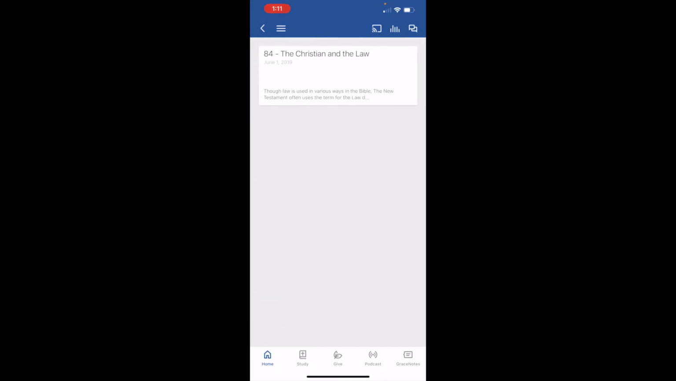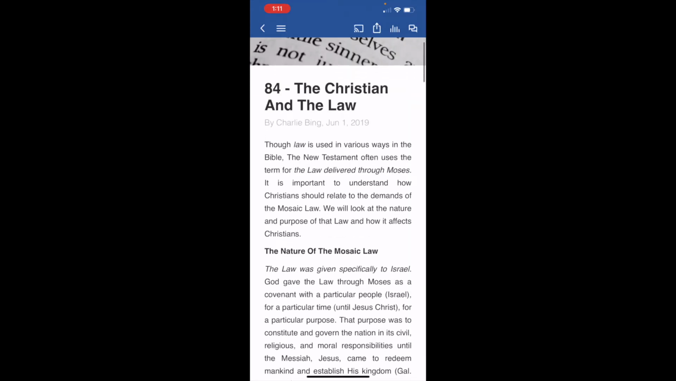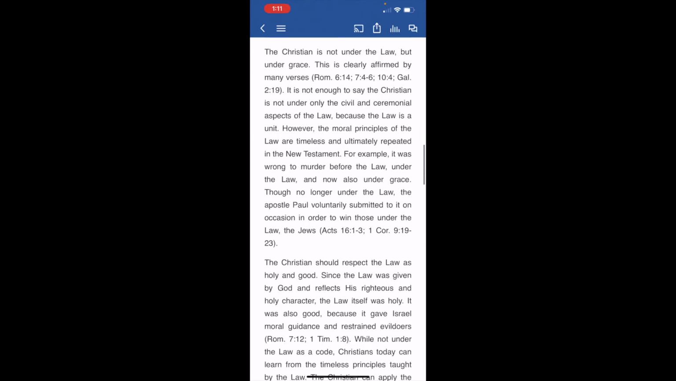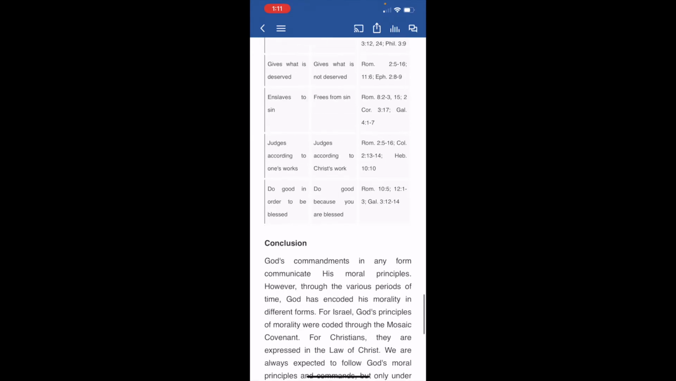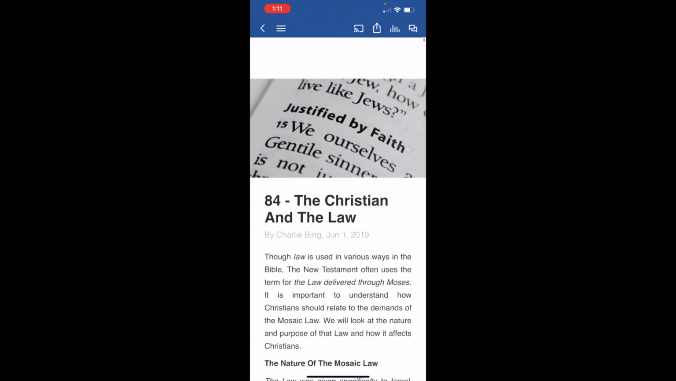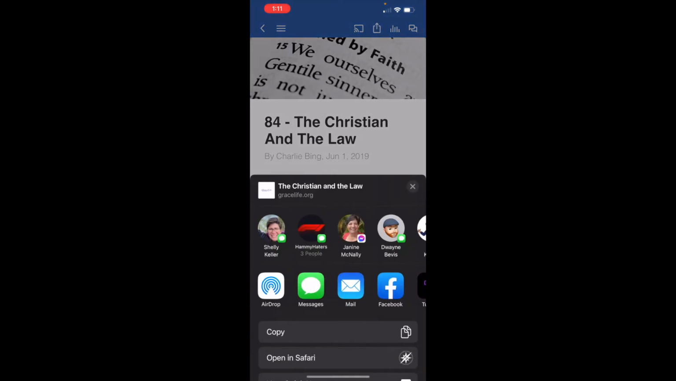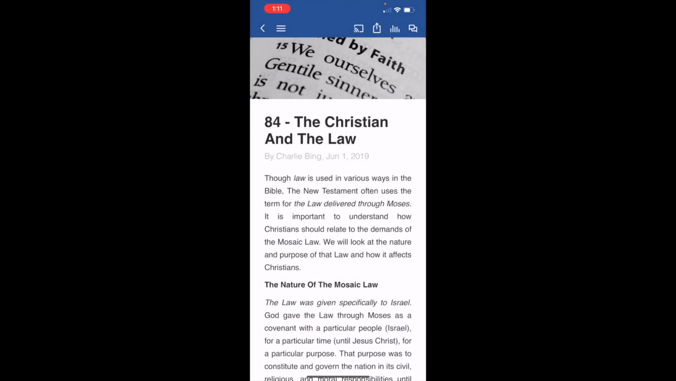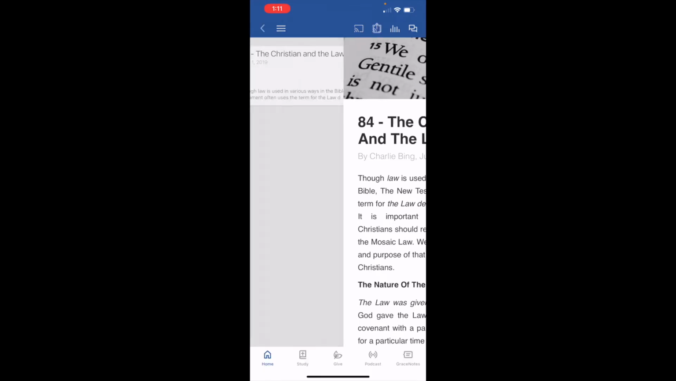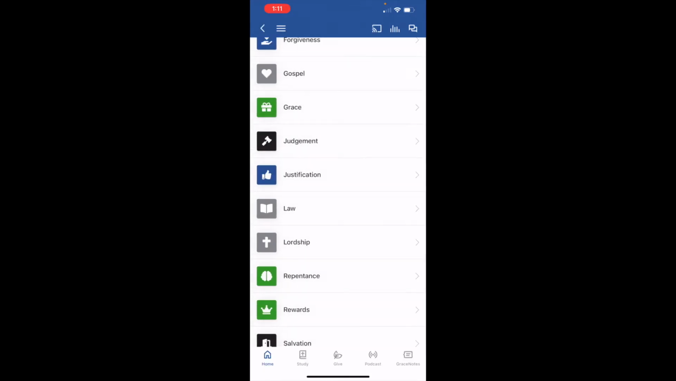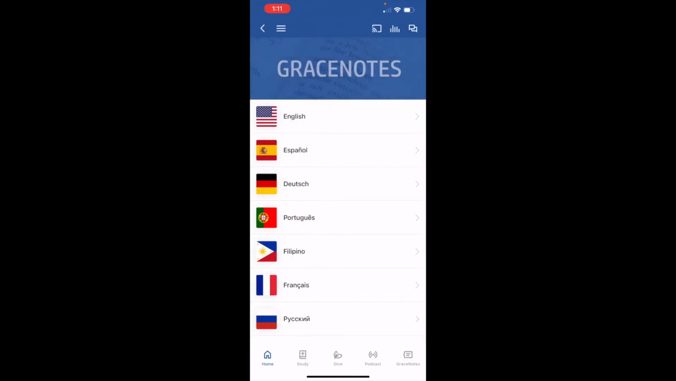Or the law, if you want to read about the law. Looks like Charlie just discussed one topic on that. And so that pulls it up, and you can read through it. The nice thing about this is it's nicely formatted and you can actually share. If you just tap the screen, you've got this up arrow and you can share information about that with other folks. That's really useful. And you can also post that in the message boards too, if you're interested in something like that.